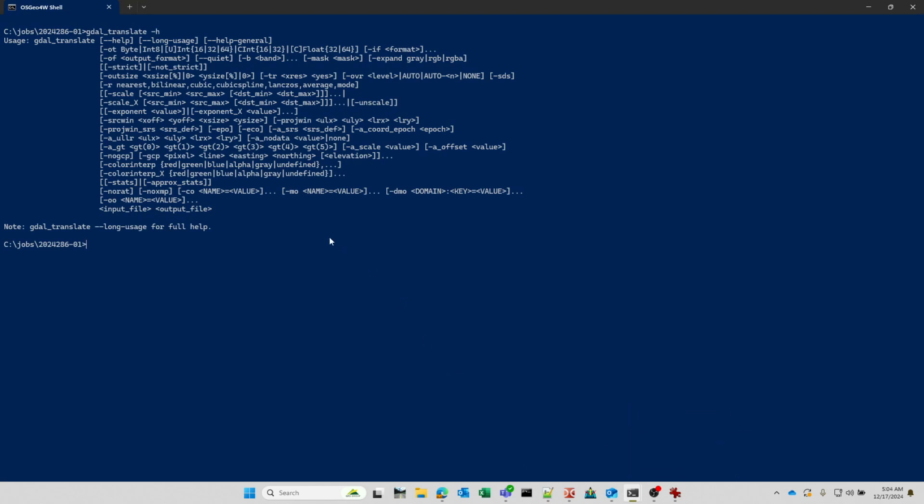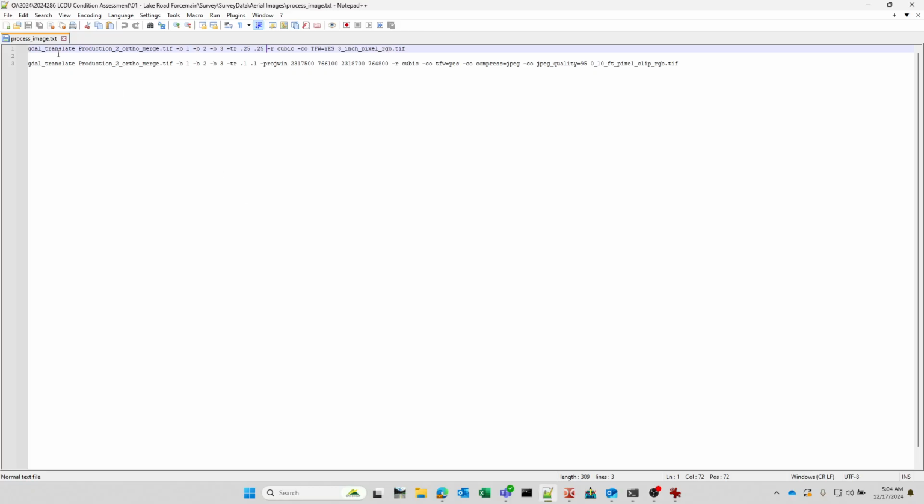For the GDAL, you can go to get an explanation, but the options here are nearest, bilinear, cubic spline, and as I go down the line, they're going to get more aggressive and more high quality in the amount of processing. A really good balance for speed and quality is cubic. So I am going to GDAL translate, input this image, bands 1, 2, and 3, target resolution of 0.25. When you resample it, use a cubic.